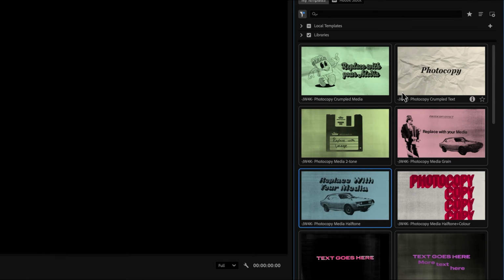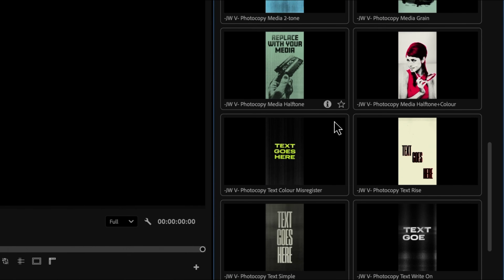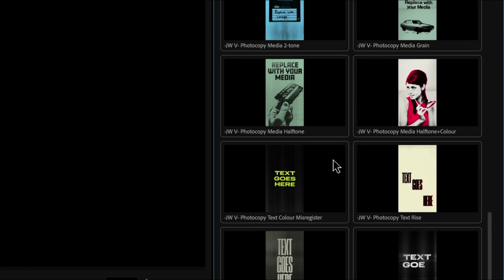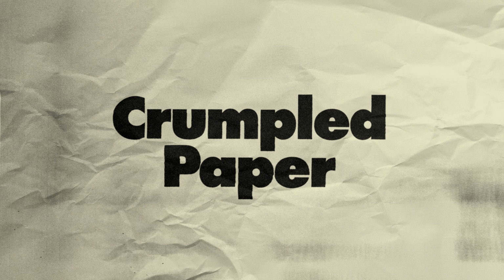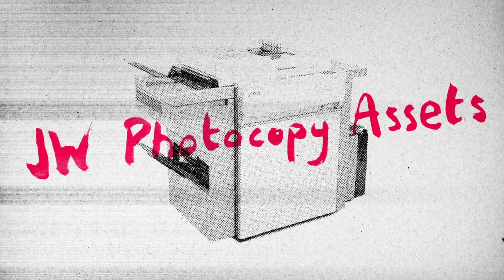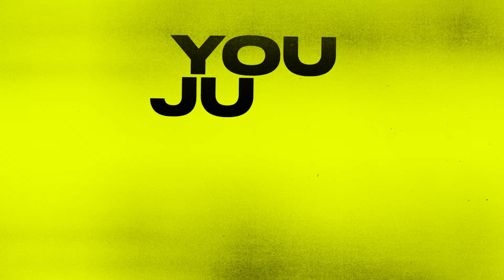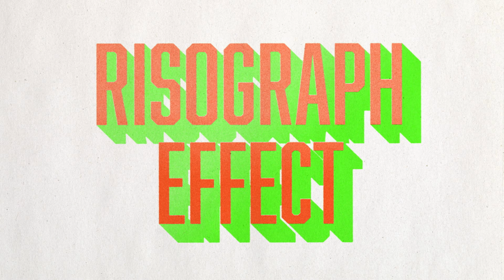So here you've got your 4K 16:9 versions, you've got your 1080 vertical versions for social media, for Reels, TikTok, whatever. You've got a load of different options. You've got crumpled paper, media replacement, text-based ones, grain-based ones, halftone. You've got some more stylistic ones, some more realistic ones. You've got text-based ones where you just input the text. You've also got a risograph effect.